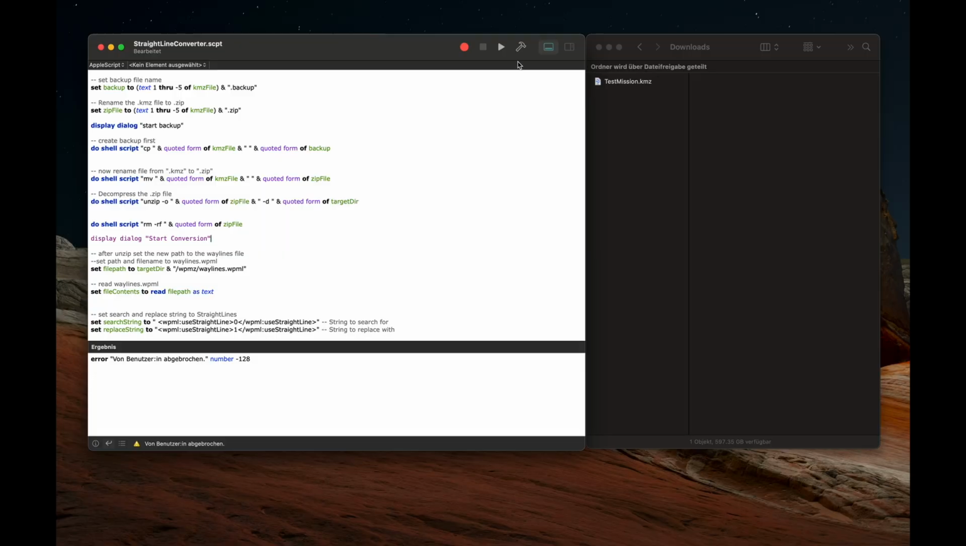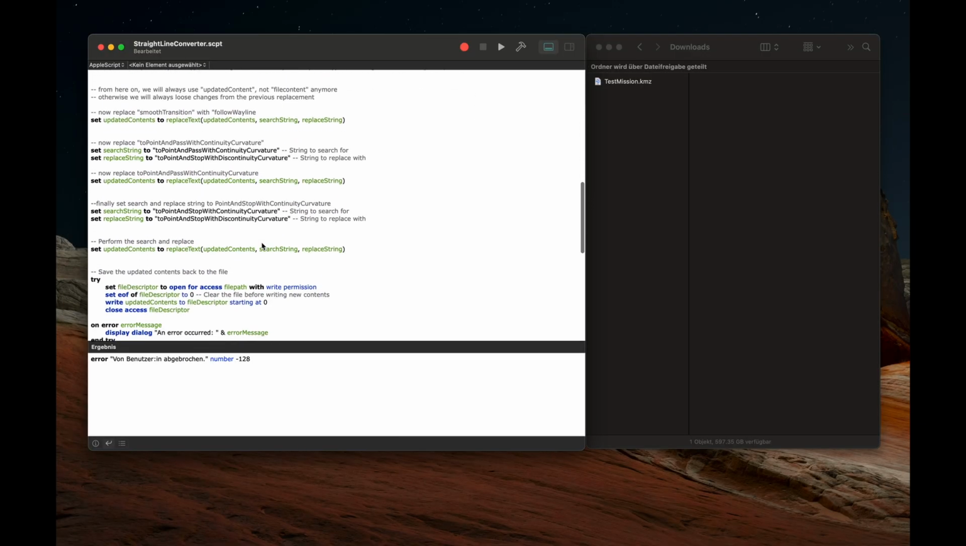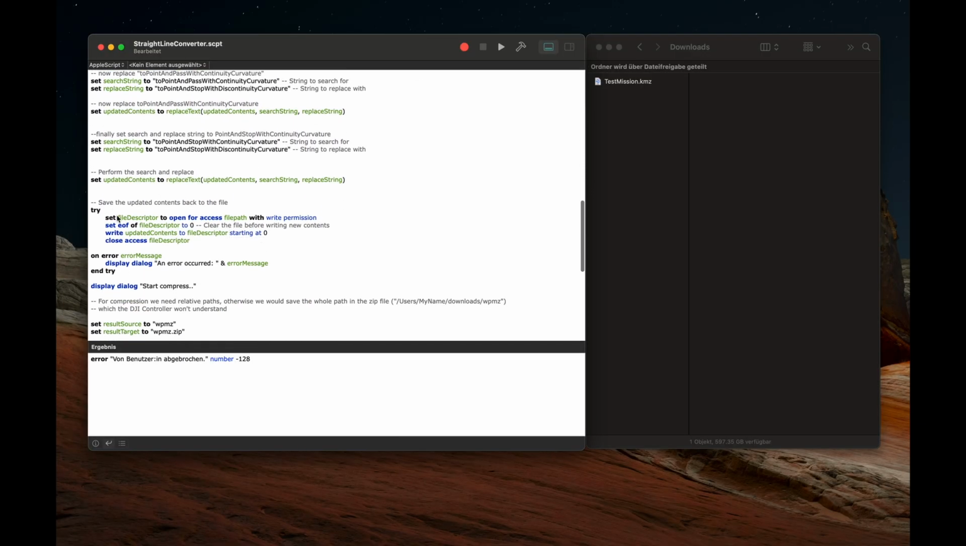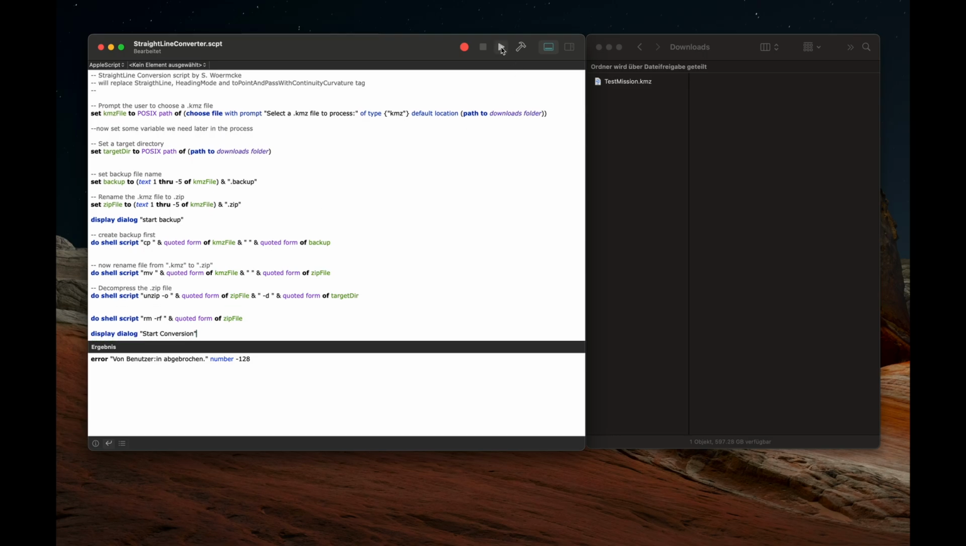If you just click on the hammer here, you do a check if the syntax is okay. Seems to be okay. And then we do the replacement, and then we do the saving of the file, and then we do the start compress. Okay, some breaks in between so we can have a look what's happening behind the scenes. Now we're good to go, and we hit the play button.